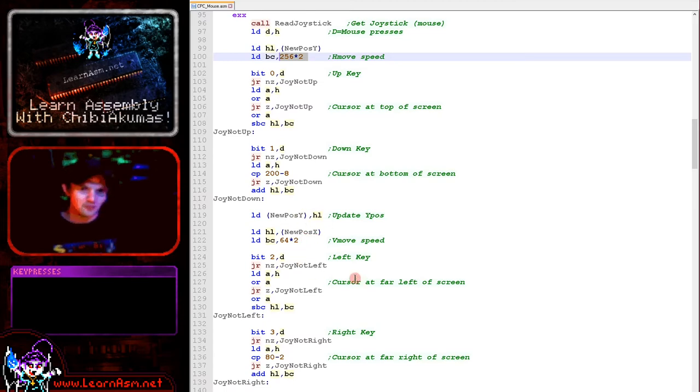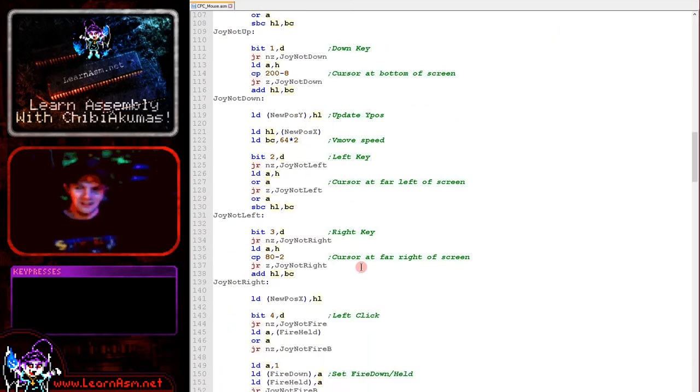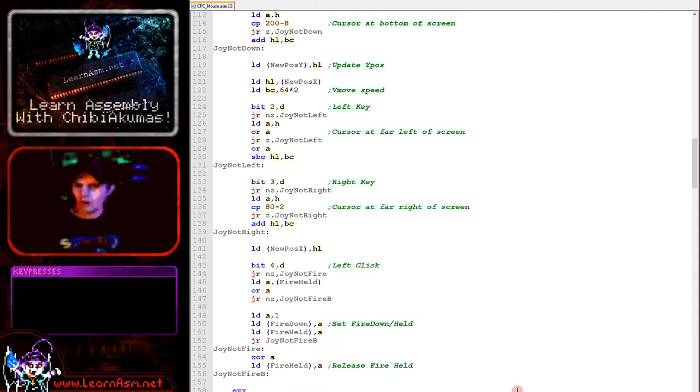We're moving at 1/4 the speed there to compensate, and that gives us a nice even movement, so our moves of the mouse are represented accurately or reasonably accurately in the moves of the cursor on the screen. Okay, so that's up, down, left and right. We're just saving the new values for the coordinate if they've been changed there.